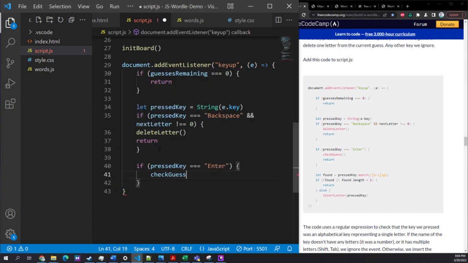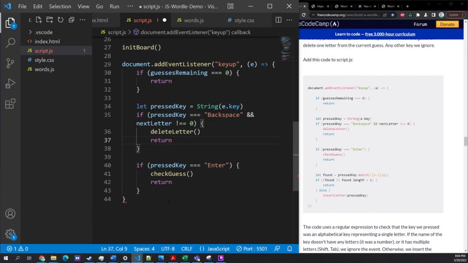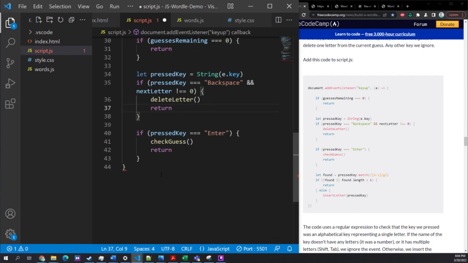It's going to be called checkGuess, and then we're going to exit. And I'm going to indent these a little bit here. Okay. So we pressed enter now. These are kind of the specialty keys, right? Backspace and enter do different stuff.